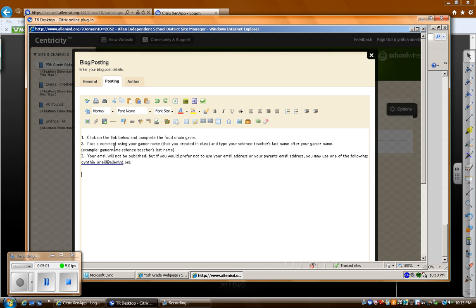The second thing they need to do is post a comment using their gamer name. Now their gamer name my students created at the beginning of the year. And they wrote down on a piece of paper a gamer name that they wanted to be known as next to their name so that I knew what their gamer name was. That way the students are not using their real names online, and you are able to track who's posted and who hasn't.